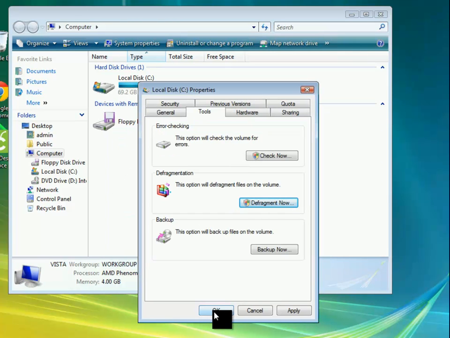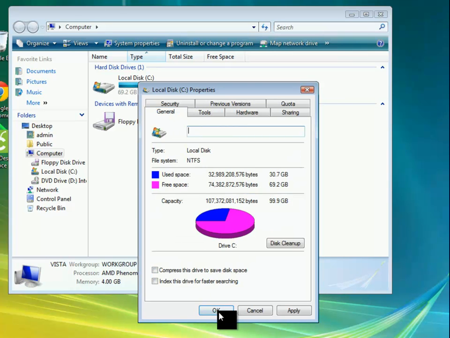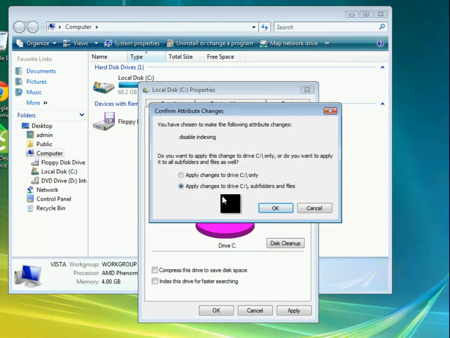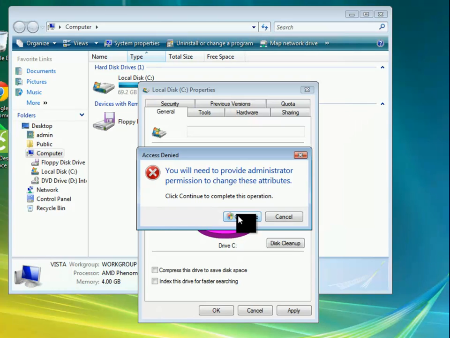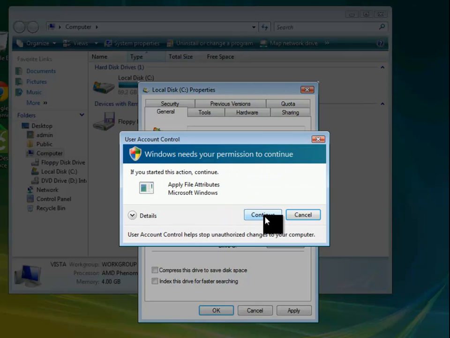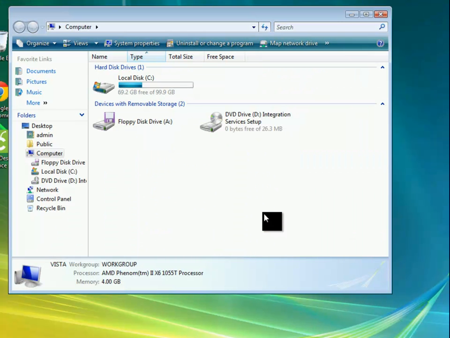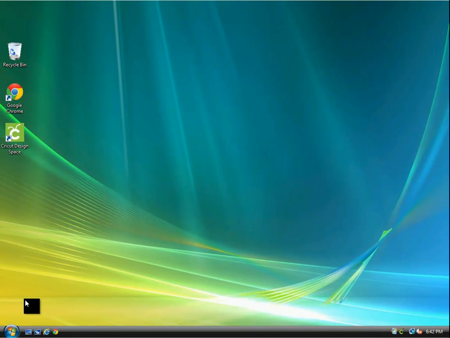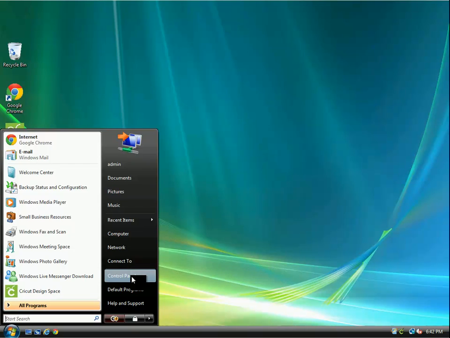That defragments your hard drive, which is not really necessary that much these days, especially with the larger hard drives we have, and again it causes your hard drive to run unnecessarily along with that index box that we unchecked on the first screen, and click OK. And here, when you get the confirmation, we want to change this to Apply to C only. And you will be prompted to provide administrator permissions. Simply click Continue and click Continue again. And now we can close the My Computer window, and we're going to click on Start and go to Control Panel.